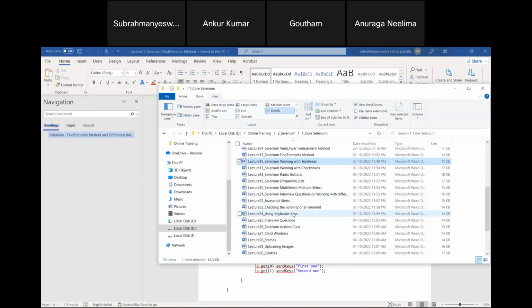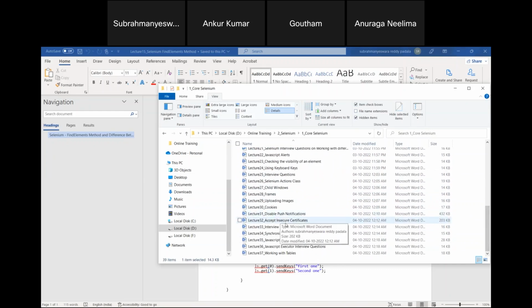Once this is done, how to check the visibility of keyboard keys. Yesterday we have seen it, right? We have seen Keys dot escape key, how to use escape key, enter key, like that, how to use those keyboard keys here. And then we have actions class, child windows, frames, cookies, acceptance, secure certificates, synchronization, JavaScript executor, working with tables.